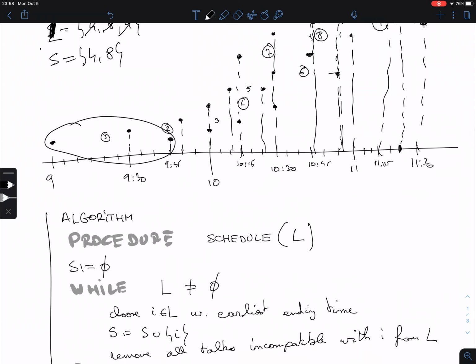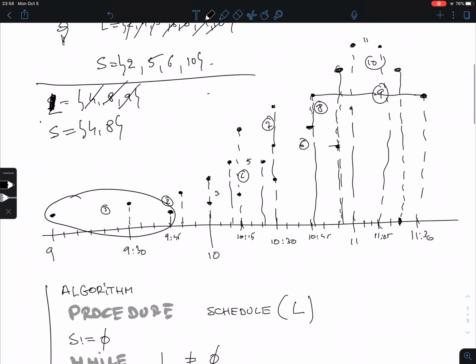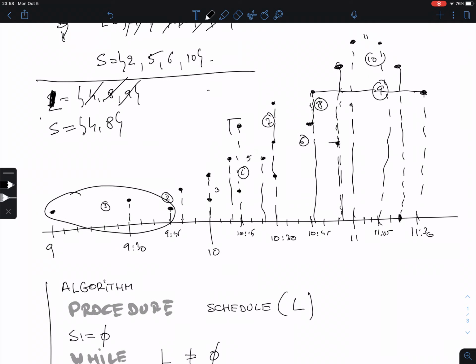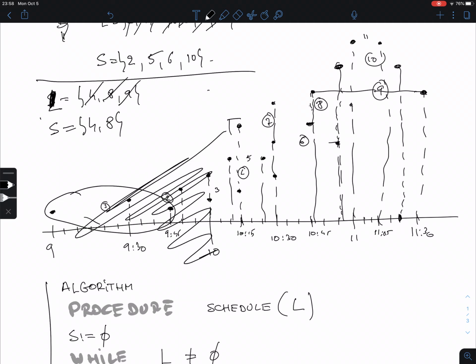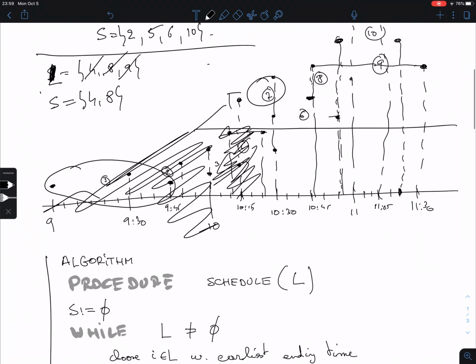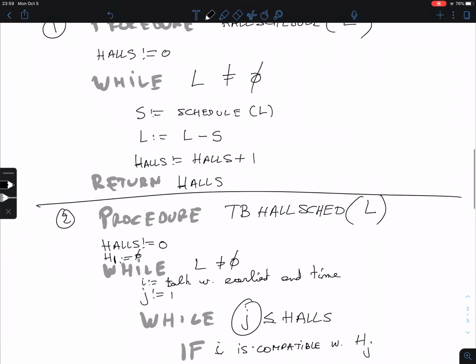If talk 1 is compatible, but let's say we're somewhere of already scheduled talks by the earliest end time, we go to the point of earliest end time. Suppose we have already scheduled these talks, they are gone. Let's say 5 is gone as well, so 5 and 4 are gone. So we now have to take whatever is left here. I take the one with the earliest end time. In this case, that would be 7. I take that talk, and I'm going to try to put it in whatever hall I can.